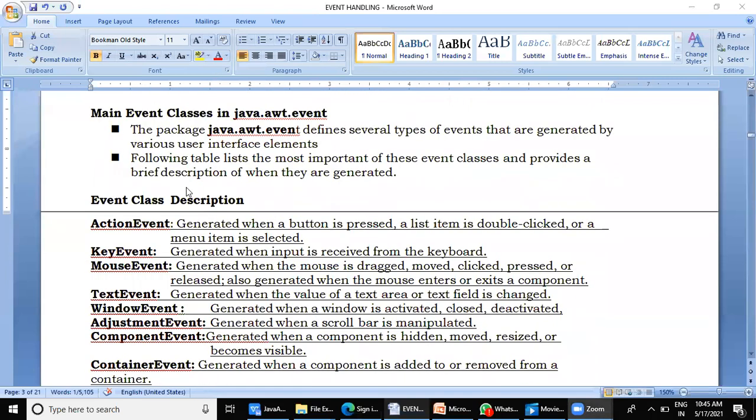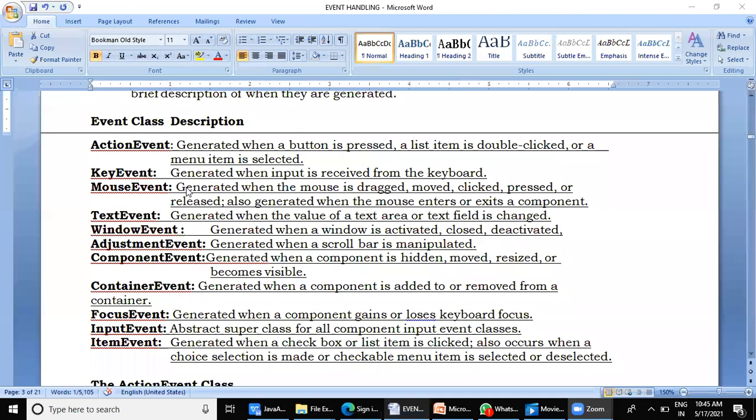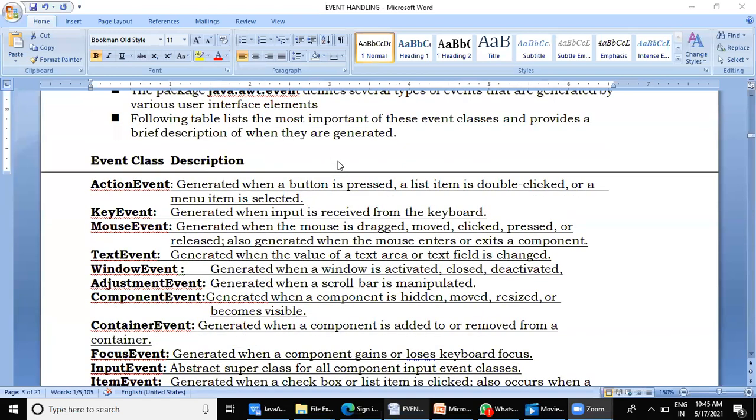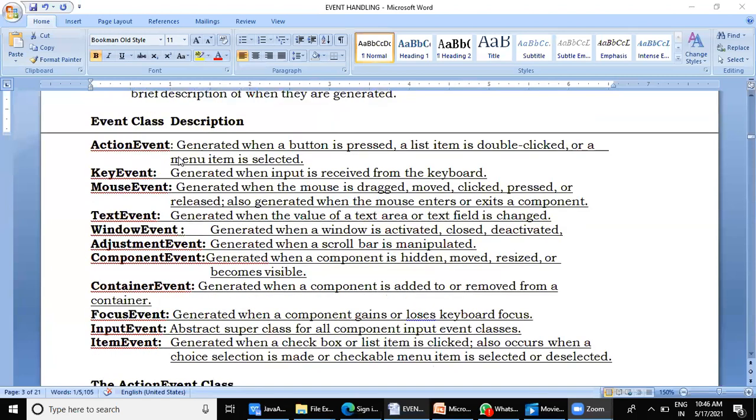Now there is a table which talks about all these event classes and their relevance to different components. One class or one type of event may be associated with several actions. Is that clear? It's not necessary that action event is related only to the button click event. It may be related to various other actions as well. So let us read and simultaneously learn each event class in more detail.